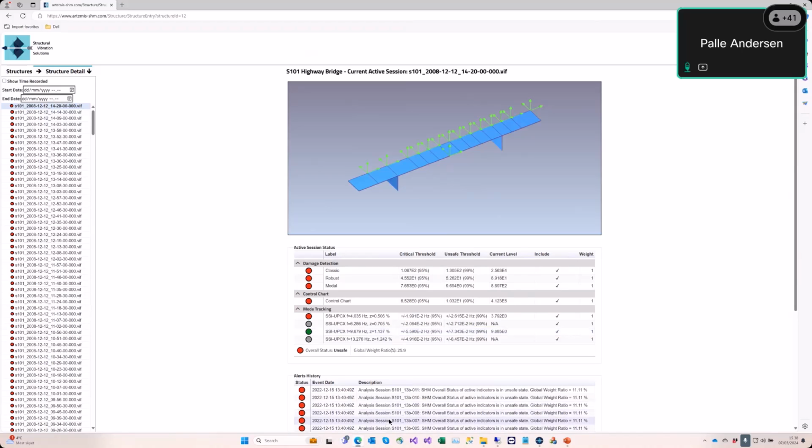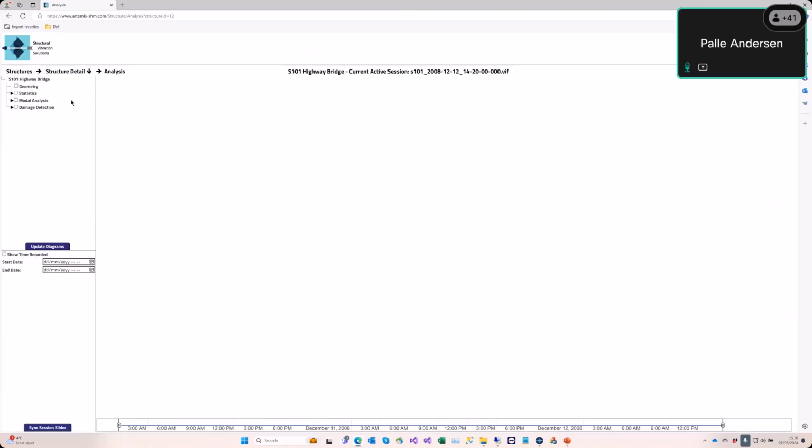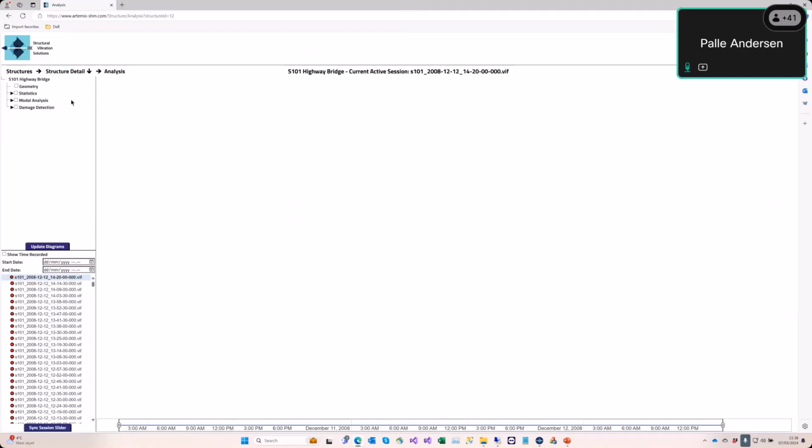Down here we have some alert status coming out. These are the alerts that can be sent out with SMS and emails when something is happening. Let's see, you can then go and check out details. So if you go up here, you can click on this analysis here. And now you can go and check out what you want to look at from this tree structure here.